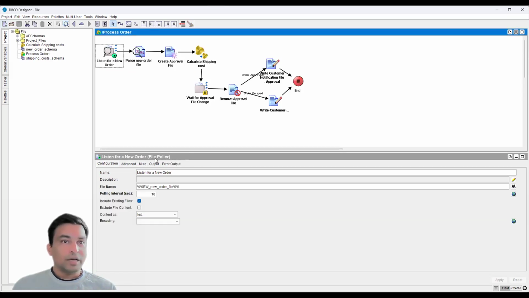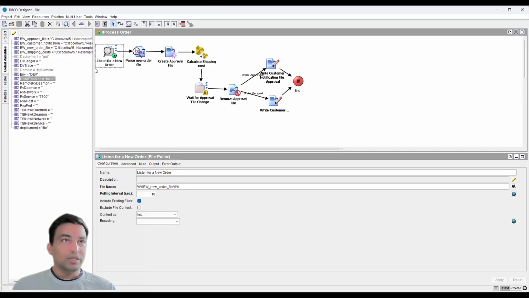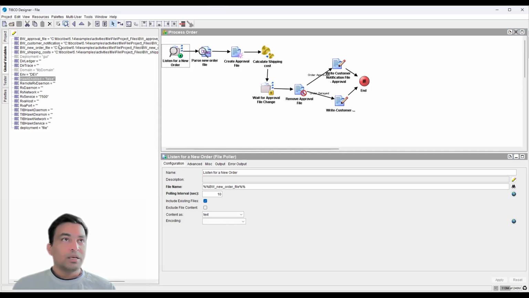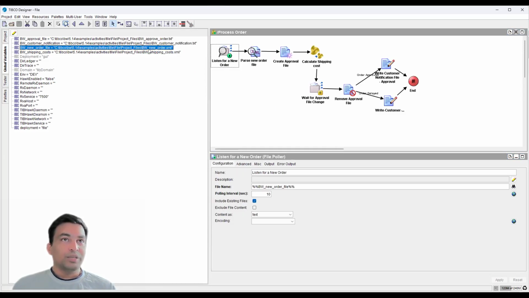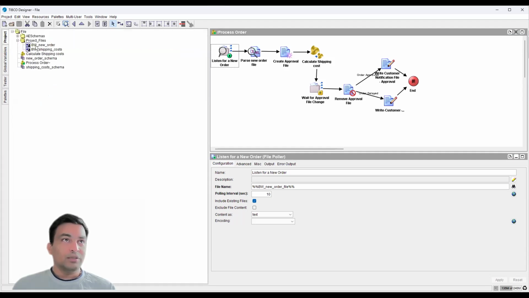Like I said, this is the file puller, and the name suggests that it's listening for new order files. And the file name is defined in a global variable. If you go to the global variable tab, you will see the file name BW new order file, which is coming from project files inside the project, and it's BW new order.xml. And let's see what it looks like.